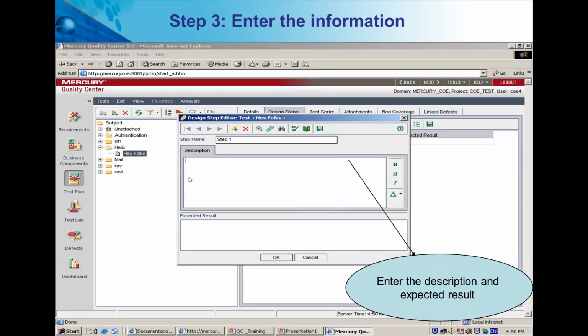Suppose validate the structure between source and target. Expected result, the structure between source and target should match. Here we can give the entire description. Query for the source, DESC source table name, and for the target, do you remember, DESC target table name? Click on the OK button. This is the actual test case which is created.